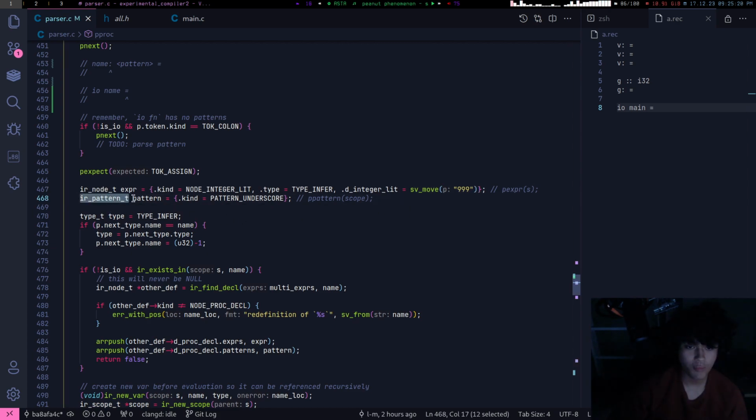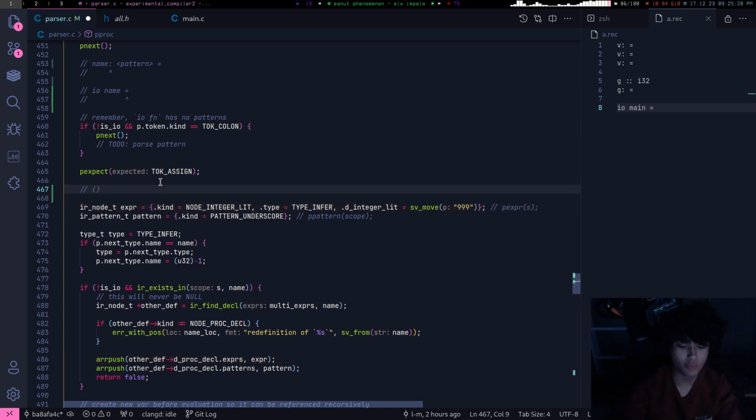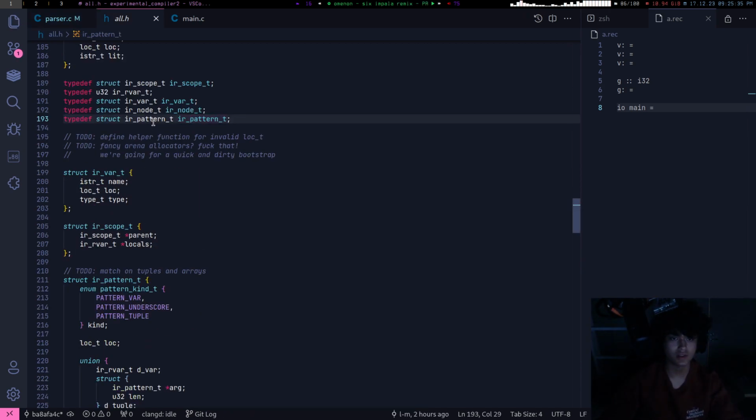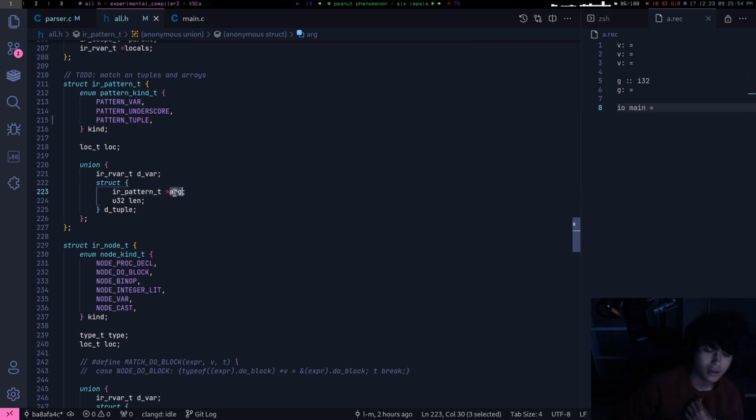And here an IR pattern. This is just the pattern kind, a pattern underscore. So let's say you have a tuple and you want to match this and forget that. This is what that is in the pattern. So it also follows a node-like tree here. I'll show you what it is. So it has a pattern variable, pattern underscore, and pattern tuple. So it has location. If it's an underscore, there's no point. If it's a var, it stores the variable in the enclosing scope that it's referencing. And if it's a tuple, it's just a list of arguments.